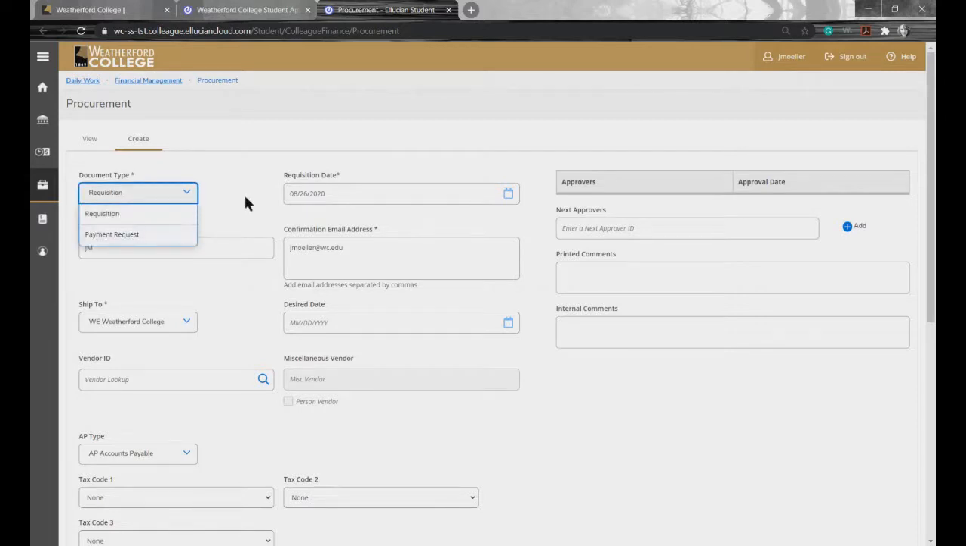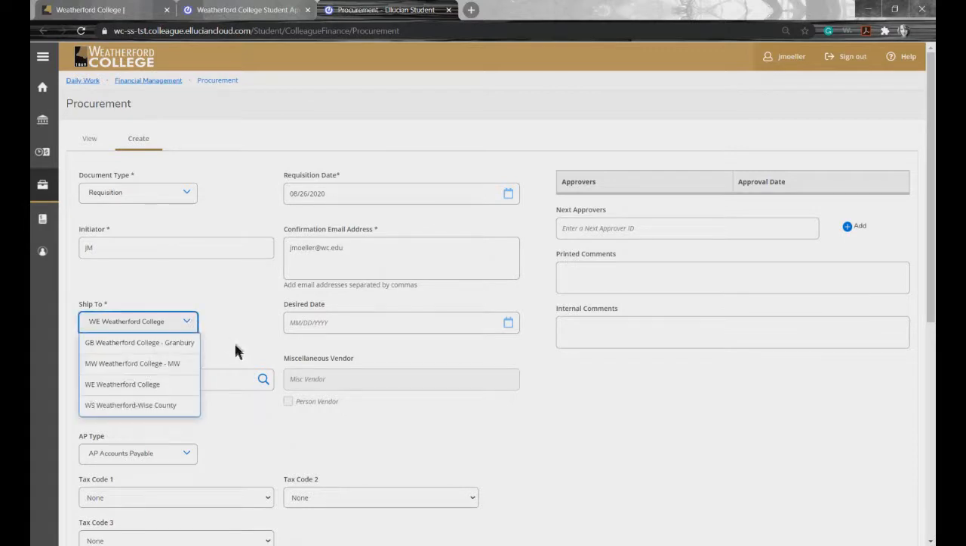The auto fields are requisition date, which is with today's date, initiator and confirmation email that's related to you, and the default is for it to be shipped to Weatherford College. The desired date you can leave blank. If you feel like you want to fill that in, or if that provides additional information, you can fill the desired date in.